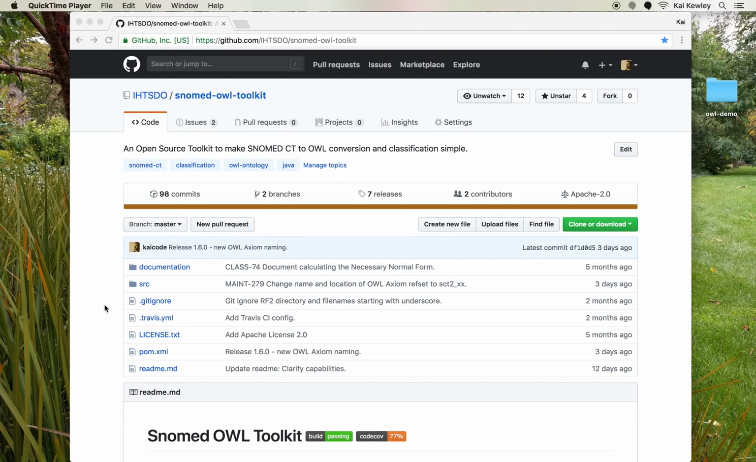My name is Kai Keeley and I'd like to introduce the SNOMED OWL Toolkit and demonstrate how it can be used to classify SNOMED CT using RF2 files on the command line. The SNOMED OWL Toolkit can be found under github.com. I'll provide a link along with this video.